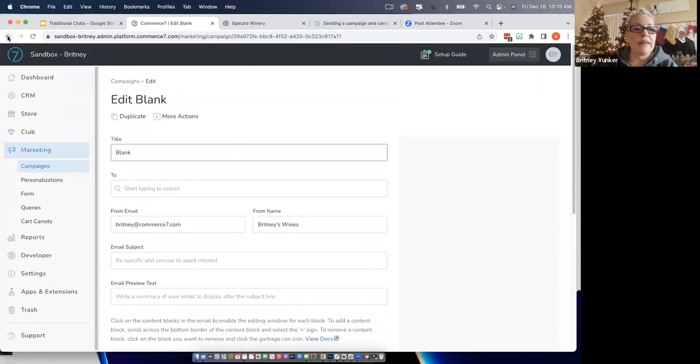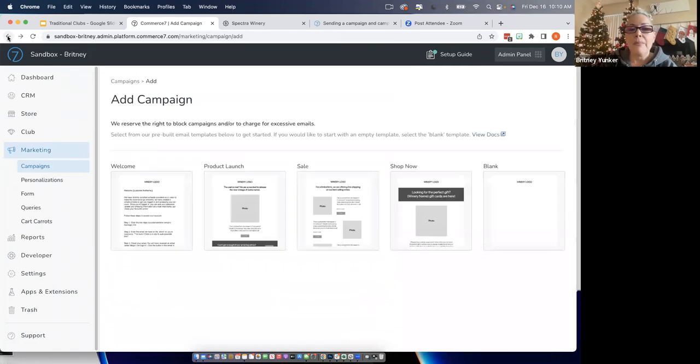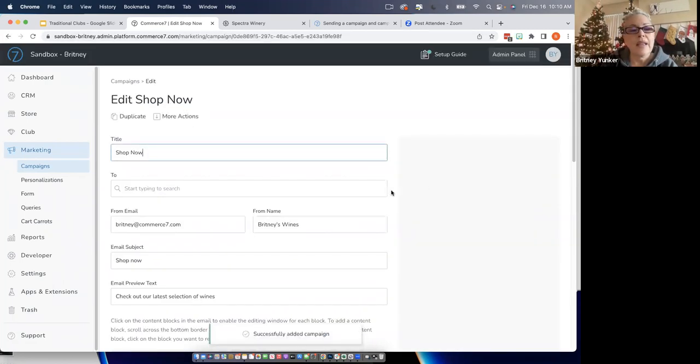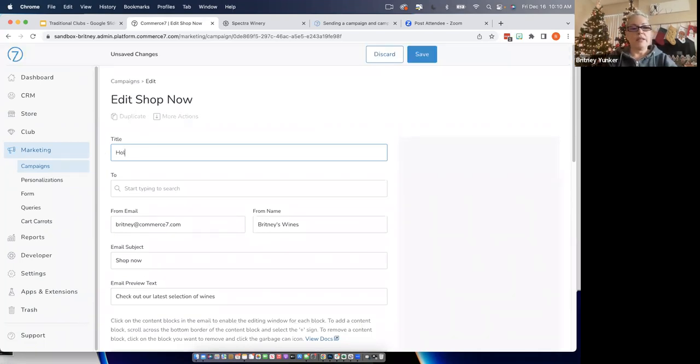So what I would like to do now is build one of these so that you see the architecture and see how everything can be edited. The one that I'm going to do is the shop now. And I'm going to name this Holiday 2022. This is going to be internal facing.